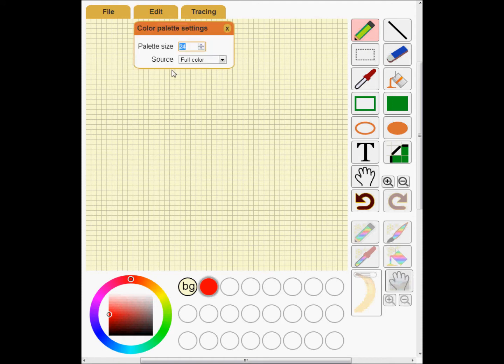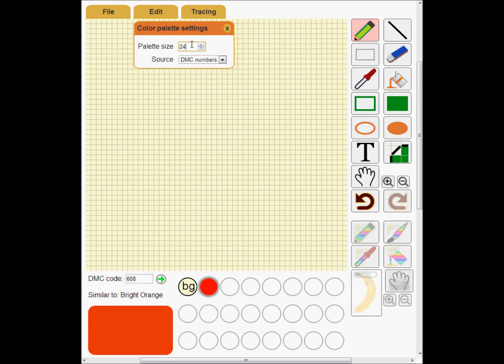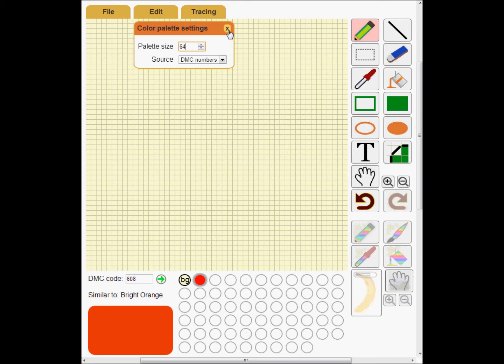First, we'll check what thread types Pattern Grid knows about. At the moment it understands the DMC colour range, but there may be more in the future. Now we'll change the colour settings to give us 64 colours. It's useful at the moment to have this many spaces, even if we don't have that many threads.